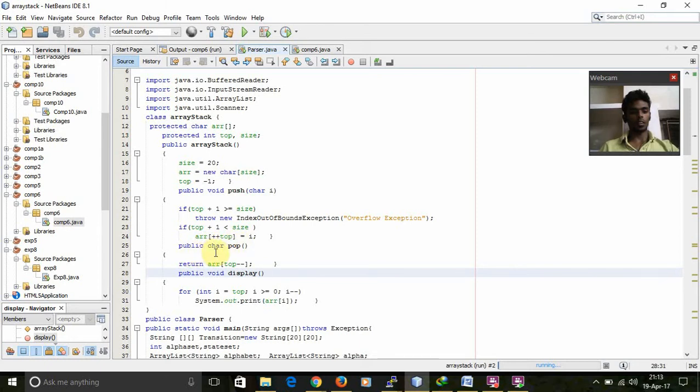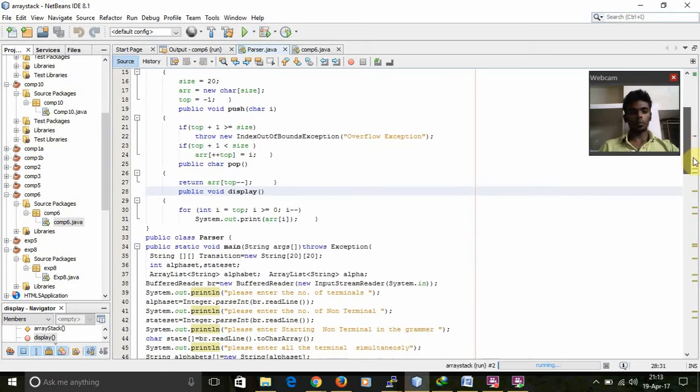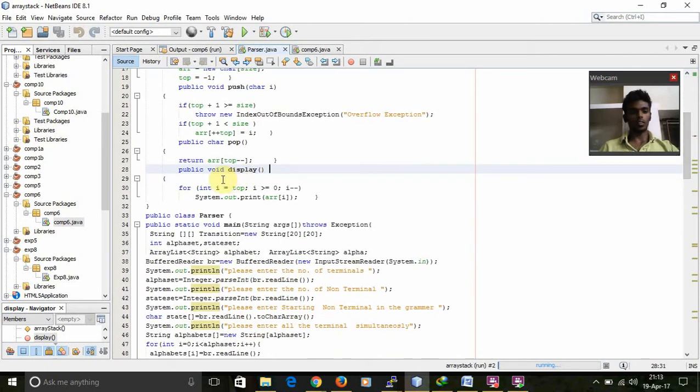Public char pop. This is another method for pop. This returns the array element. Public void display. This is to display what you have given. For this, I have given for int i equal to top, i greater than or equal to 0, i minus 1, System.out the array i. This gives the values that are stored in array i.